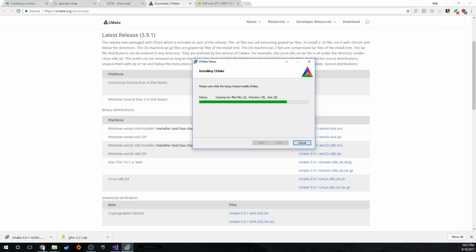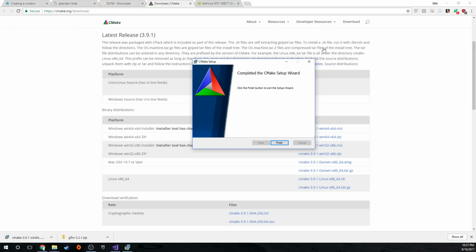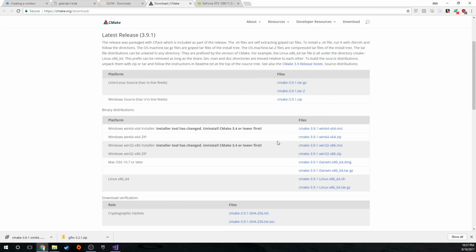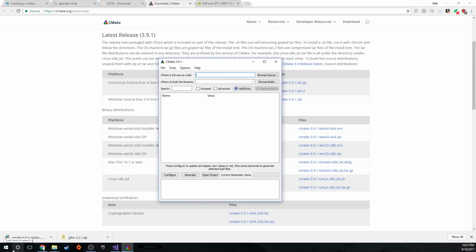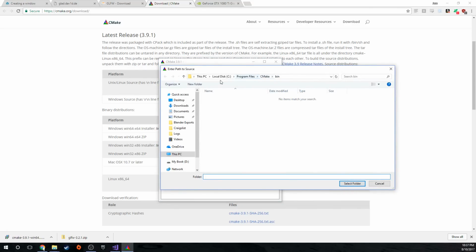We're going to allow that to install. Okay, so that should now come up in our start menu. If we do CMake, it's right there. So we're going to find the GLFW files that we downloaded, the source files, and they are in my downloads folder, GLFW.